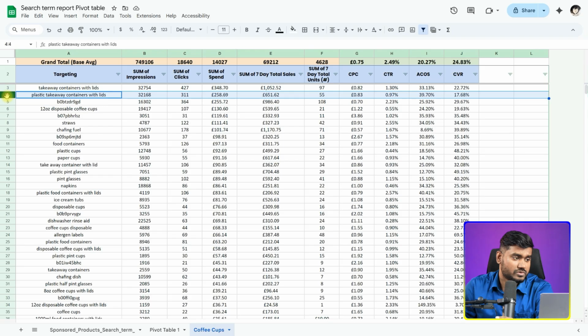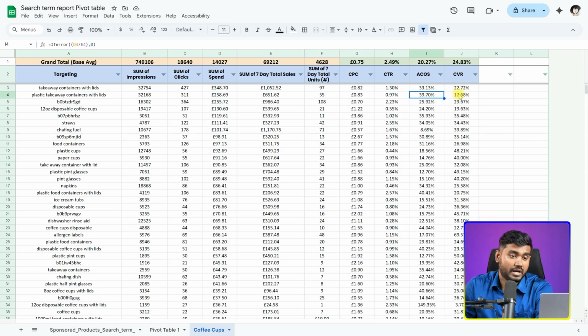Then you can see an almost similar type of keyword. It also has a very high ACoS, but also the CVR is very low. So for example, as it's mentioning plastic, maybe I need to show something in my product main image, like a plastic container or something like that. Maybe that will help them understand, yeah, this is a plastic container, and maybe that will help them to click and then purchase. Because right now what I am thinking is the CTR is also below 1%.